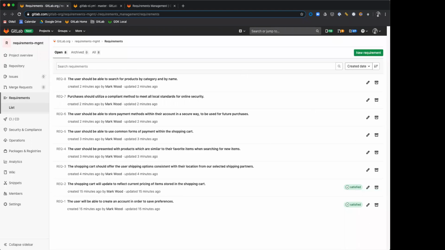Hello, everyone, and welcome. This is a quick speed run of new requirements traceability features that we're offering in the 13.1 GitLab release that we're very excited about. As you can see, this is a list of our requirements in a requirements management project that I've created just for demonstration purposes. You'll notice something a little bit different. We now have these green arrow boxes that say satisfied on some of our requirements. I'm going to explain how that works.